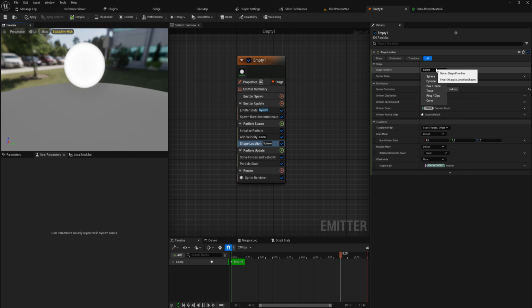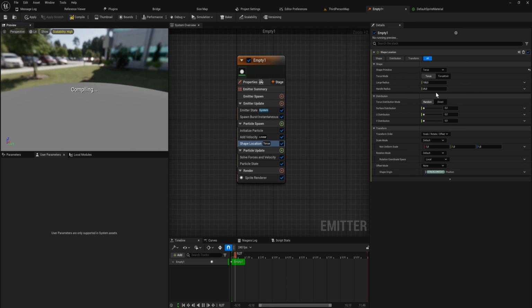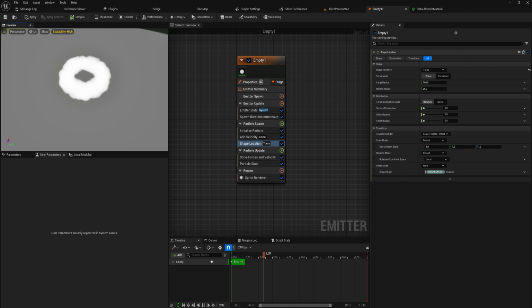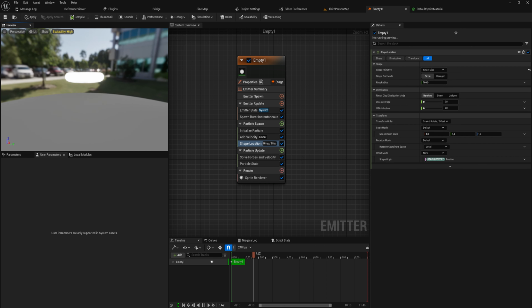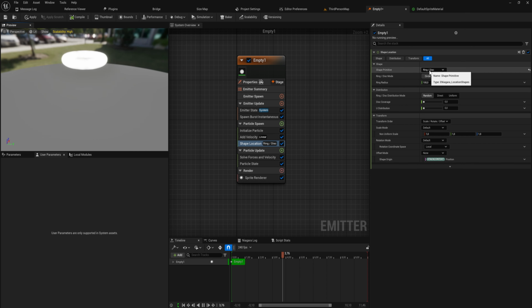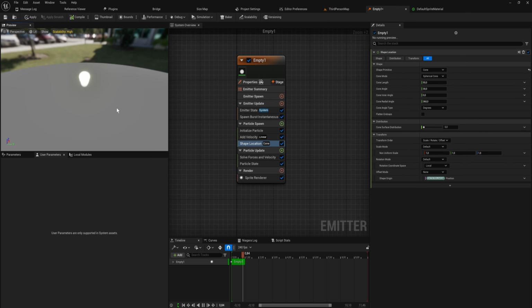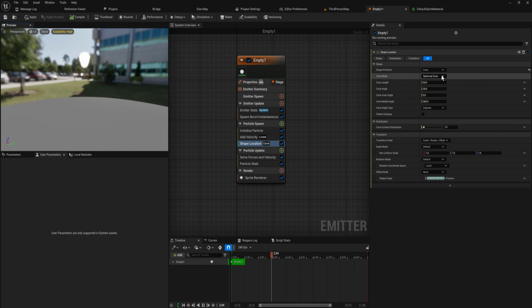Of course, we have multiple different types of shapes. We have a cylinder or a box or plane, a torus, which is a donut shape, which is quite nice for a lot of things as well. Then we've got a ring, which is a donut shape, but in 2D, so it doesn't have actual height, it's just a ring. And then we've got the cone as well, which is just a cone shape.